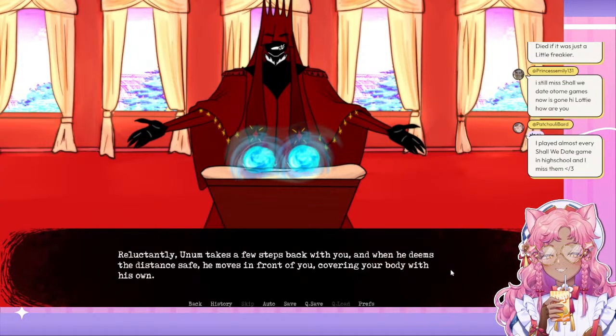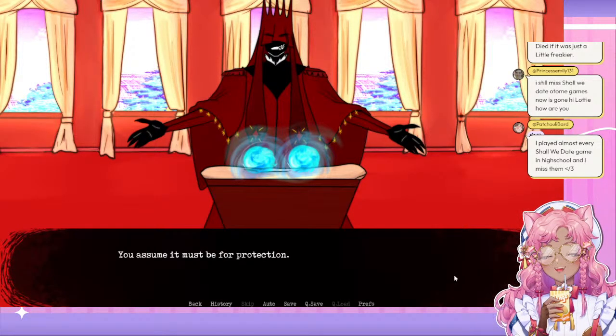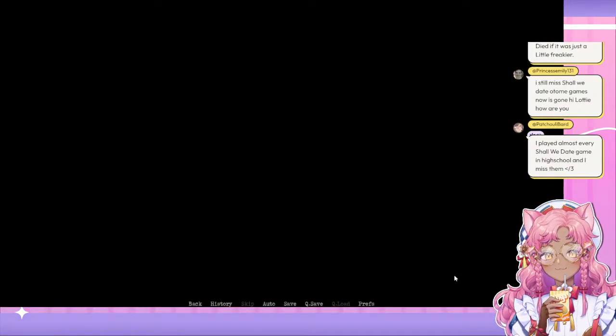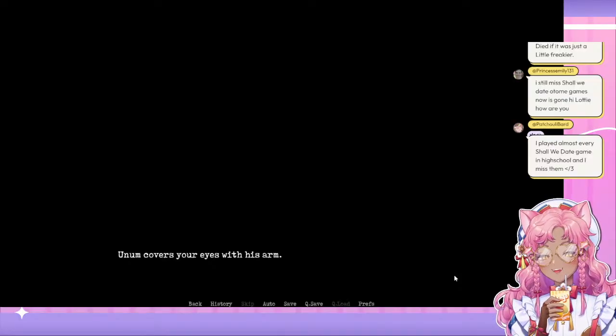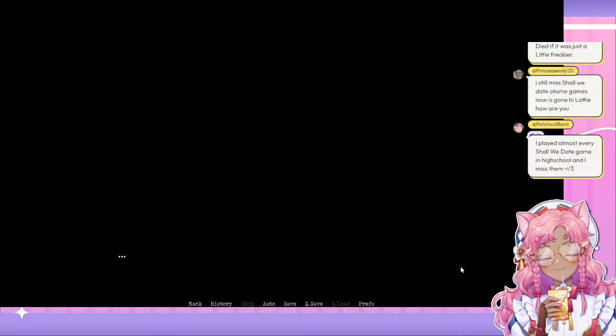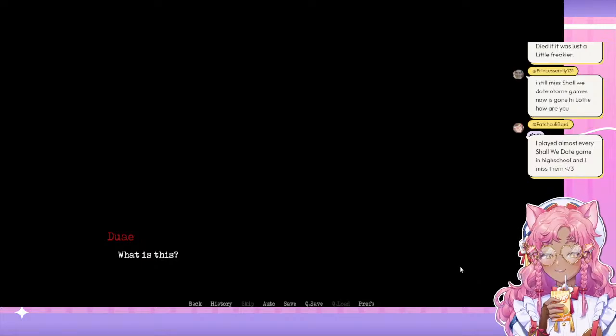Reluctantly, Unum takes a few steps back with you, and when he deems the distance safe, he moves in front of you, covering your body with his own. You assume it must be for protection. Due places both hands on each of the masses, and with one swift pull, a glow far brighter than before emerges. Unum covers your eyes with his arms. A deathly silence follows, and the room's temperature becomes unbearable. And a baby's cry shatters the silence, followed by a much weaker one. They actually turn into babies! Oh god, no, wait, I just had to take care of babies! What is this?